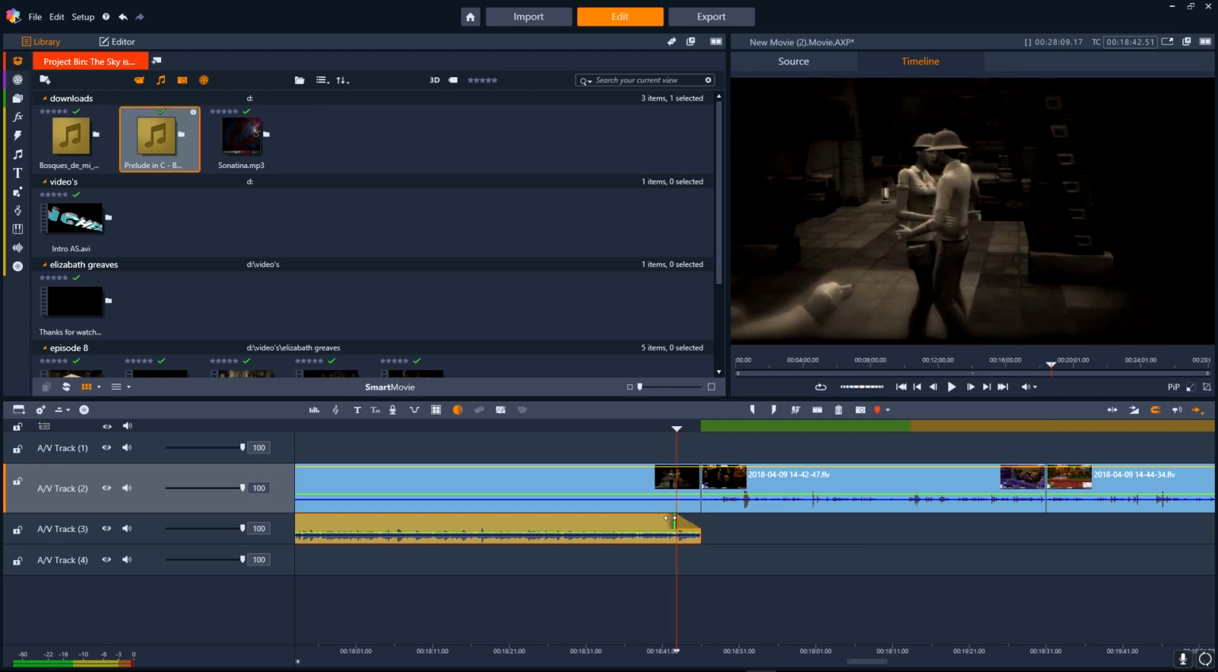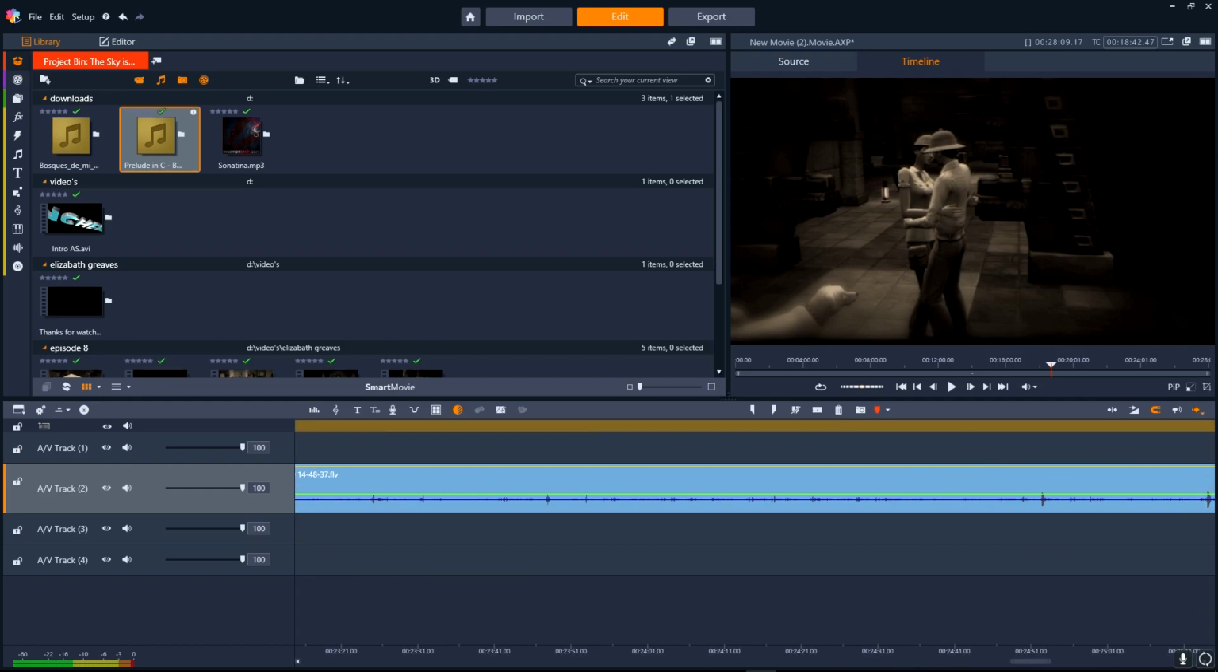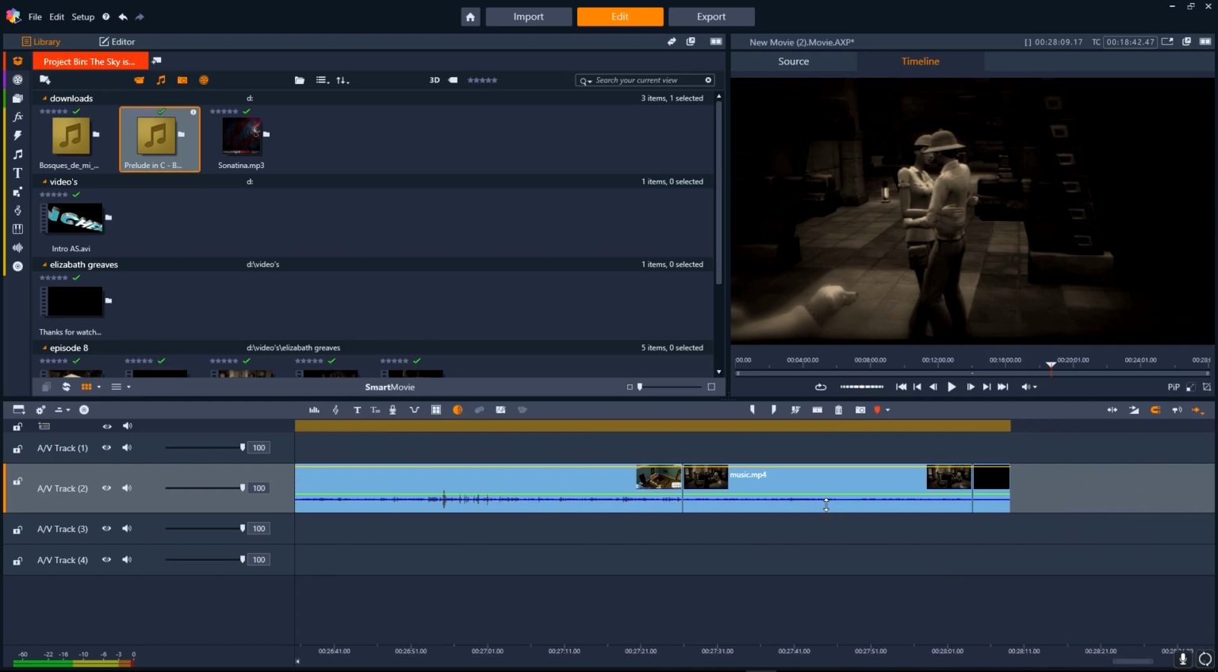So just make sure that this will not stop suddenly. And then I actually don't have to put any music here because this part of Memory is Elizabeth playing the violin.